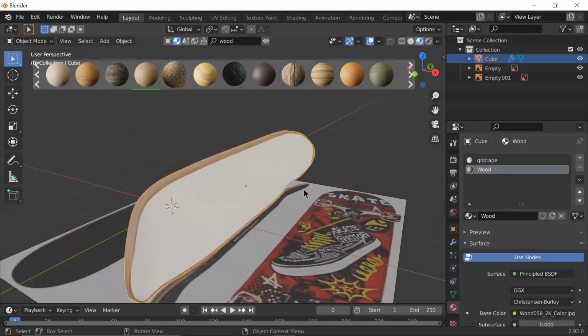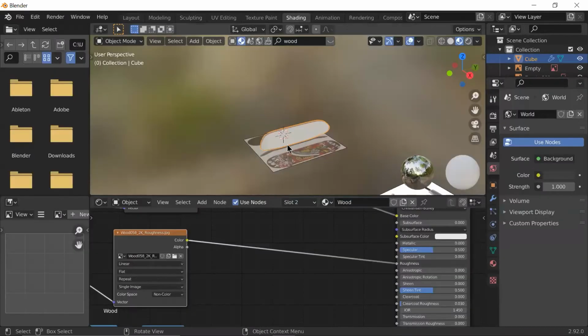Right now we don't have a grip tape material, so I'm going to go into shading and hold on. Am I still sharing screen? Yeah. Okay. Yes, you are.